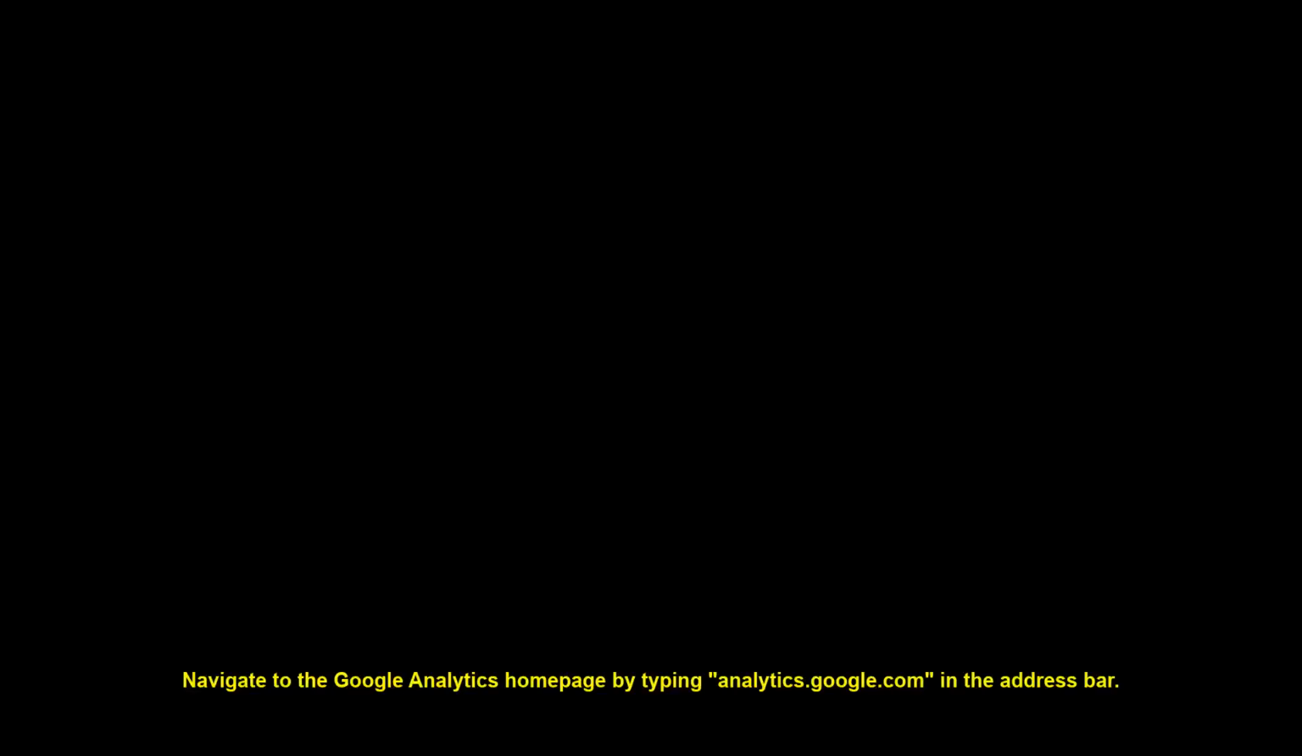Navigate to the Google Analytics homepage by typing analytics.google.com in the address bar. If you are not signed in, click on the sign in button at the top right corner. Select Google Analytics from the drop-down menu. You will be directed to the Google sign-in page.